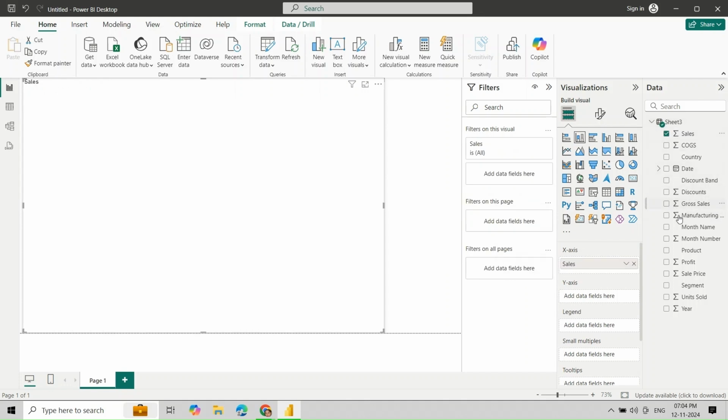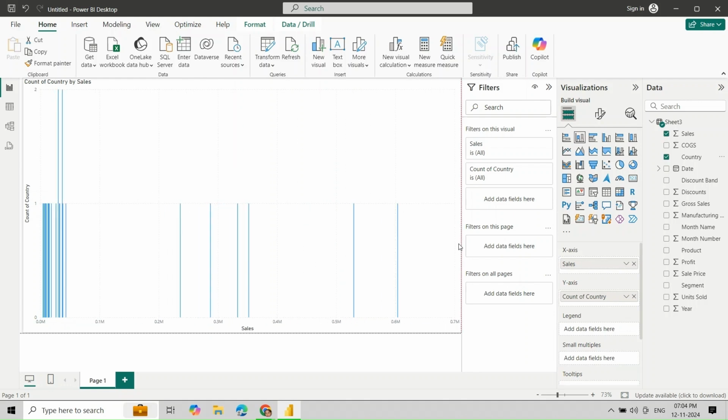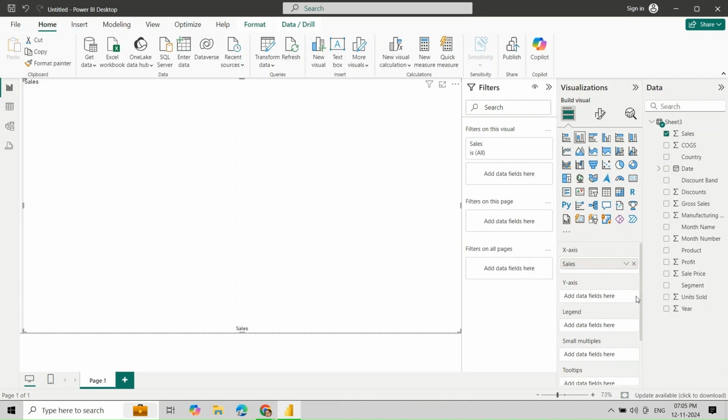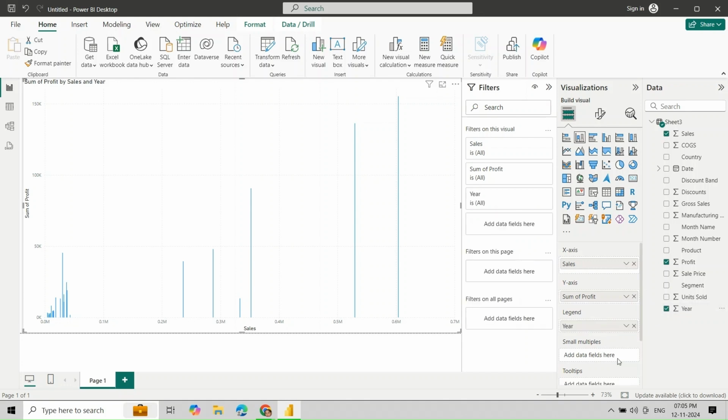And let me choose country as y-axis. You can see this data. We can even change this one. I would be choosing this profit. You can see the data which has been arranged. This is legend. I'm going to select one and put it here. Year. Now we can see there are variations in colors.